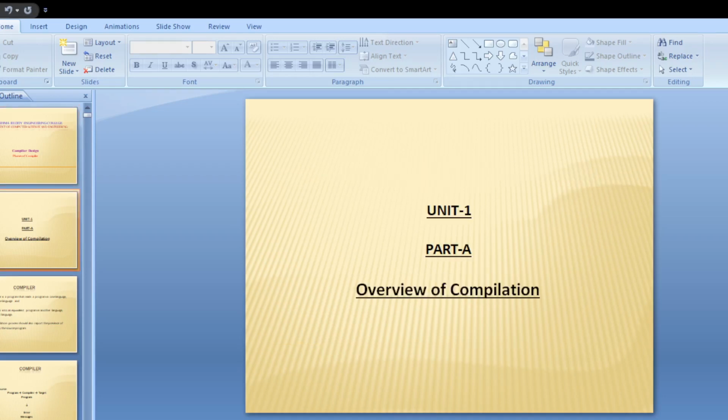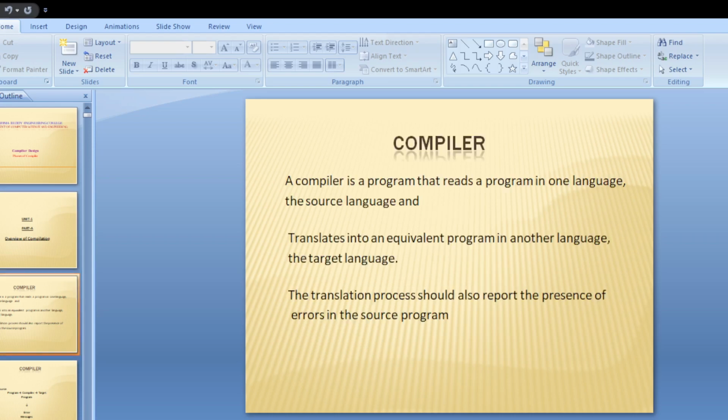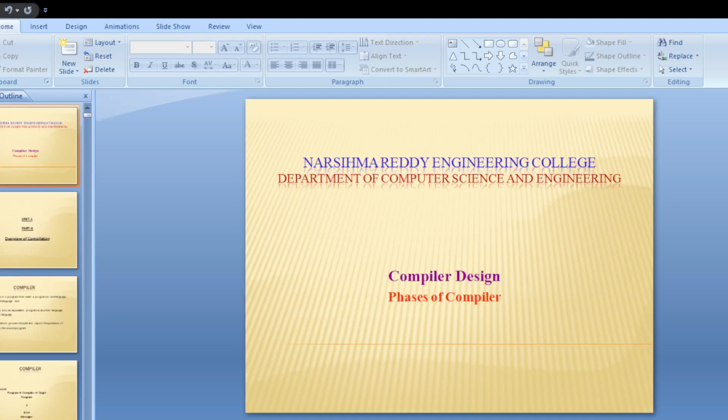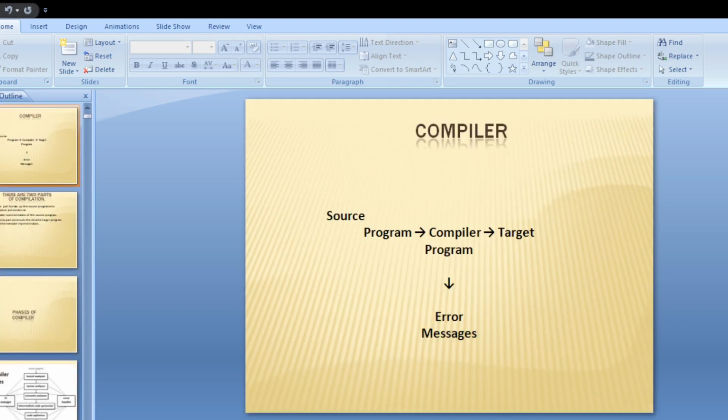Before going to know the phases of the compiler, we should know what is meant by compiler. A compiler is a program that can read a program in one language, the source language, and translate that source language into another language known as the target language. An important role of the compiler is to report any errors in the source program that it detects during the translation process.